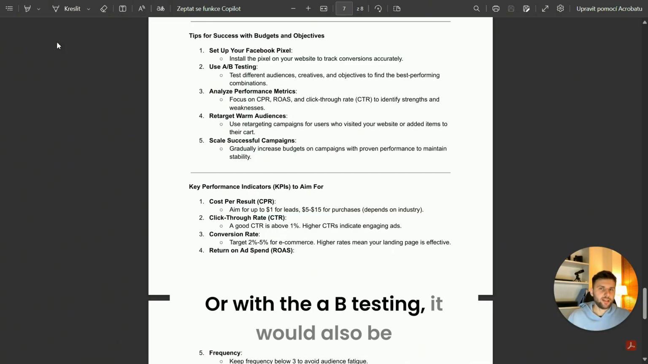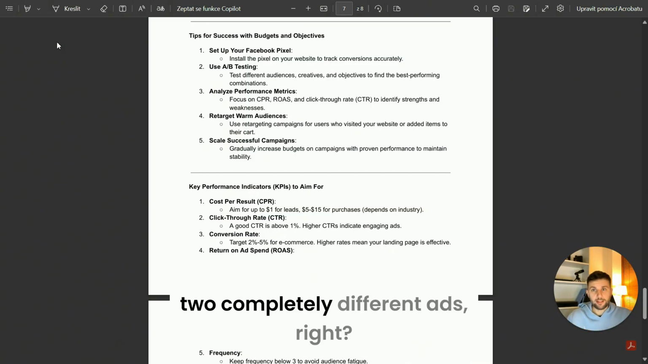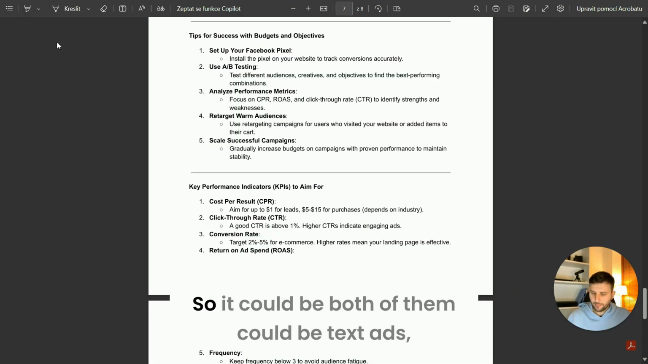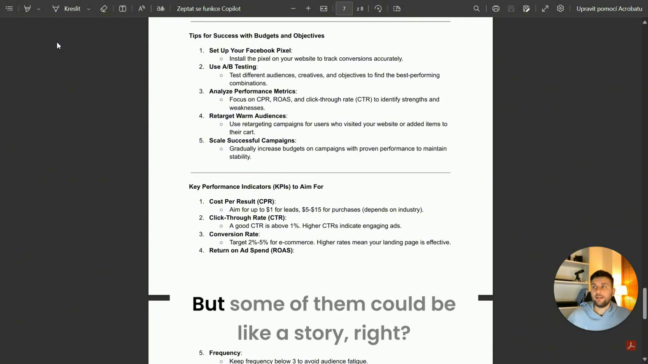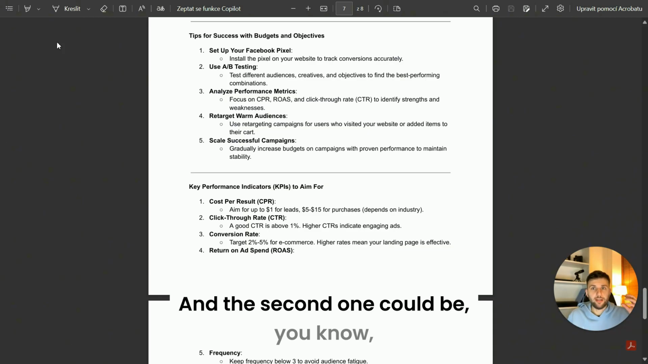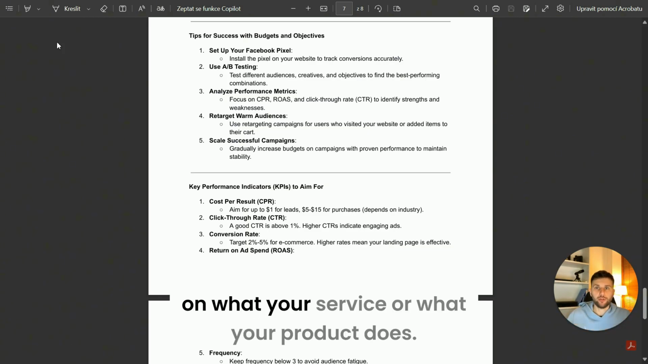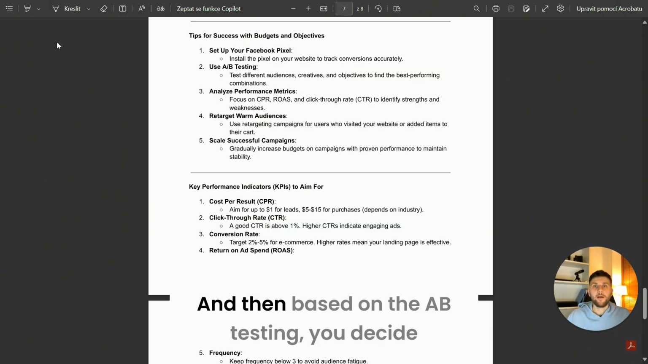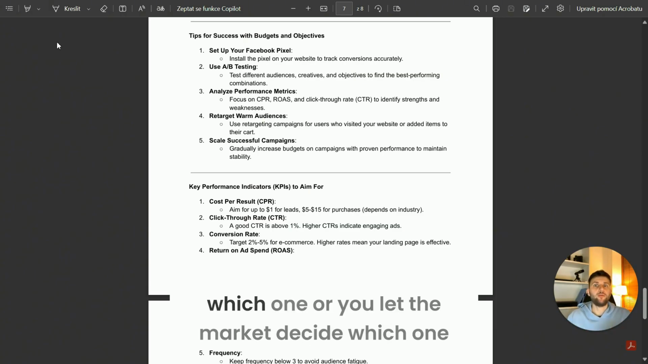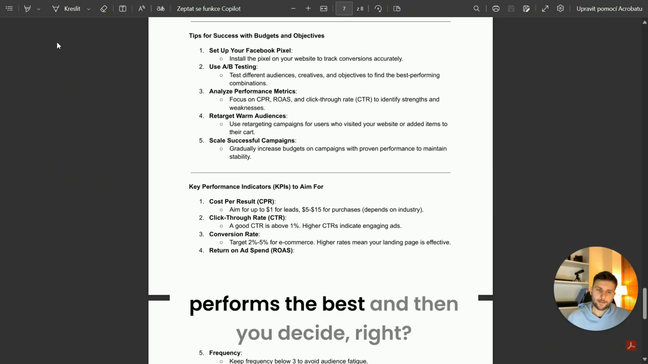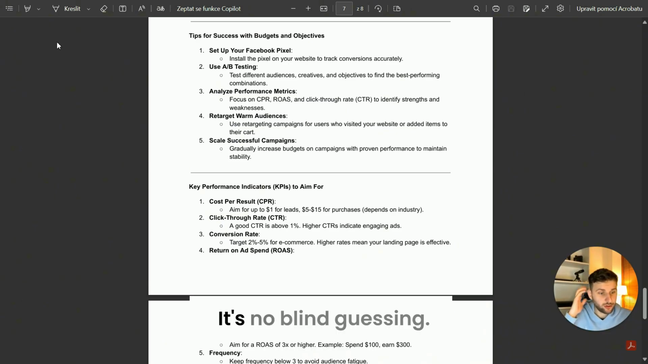Or with A/B testing, it could also be two completely different ads, right? So both of them could be text ads, right? But one of them could be a story, and the second one could be just quick, five bullet points on what your service or your product does. And then based on the A/B testing, you let the market decide which one performs the best, and then you decide, right? It's no blind guessing.